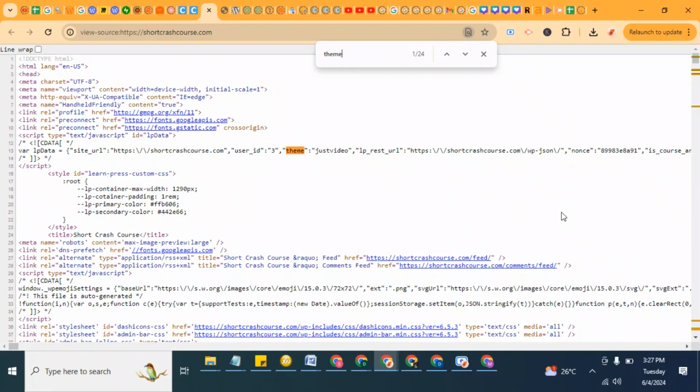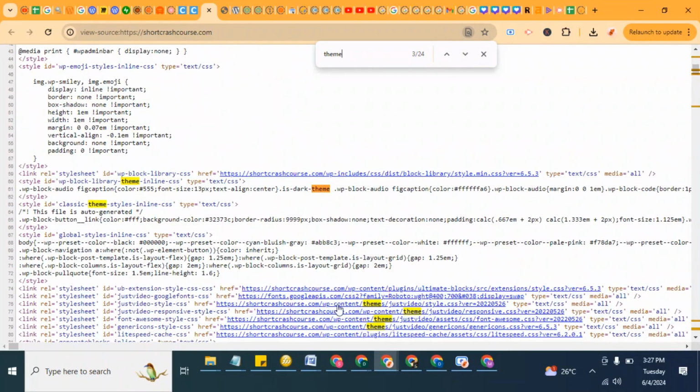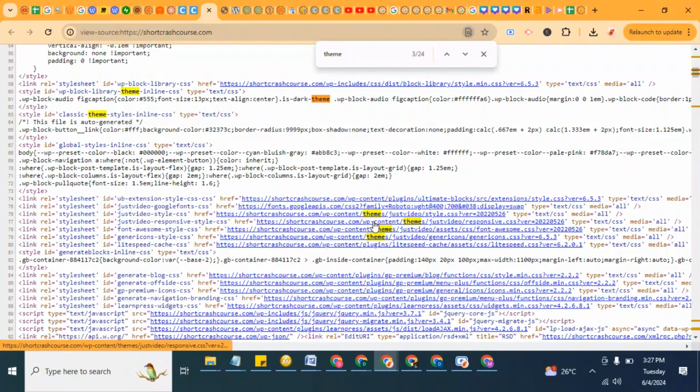So let's go ahead and click on theme. You see, you have theme here and you have Just Video, which is the name of the theme used there. And if you scroll down, you also see wp-content, themes, Just Video. So that's another way to check the theme that you or someone else is using on WordPress.